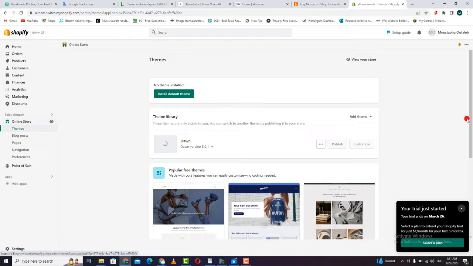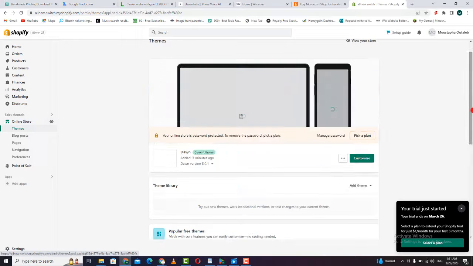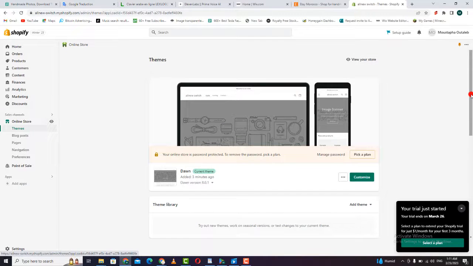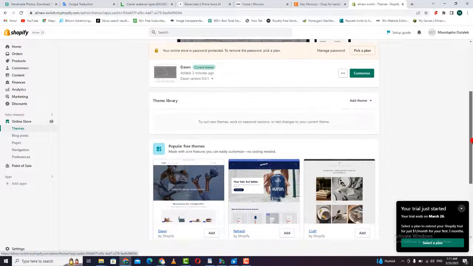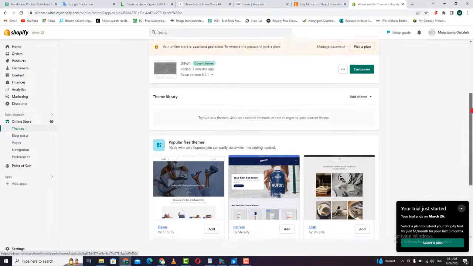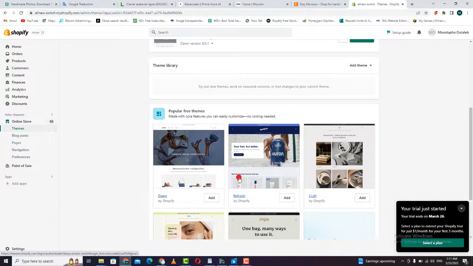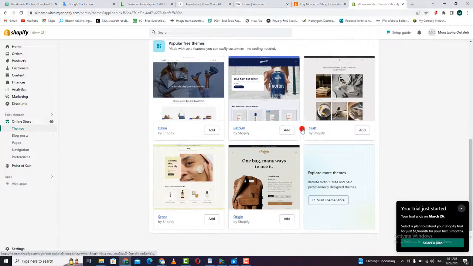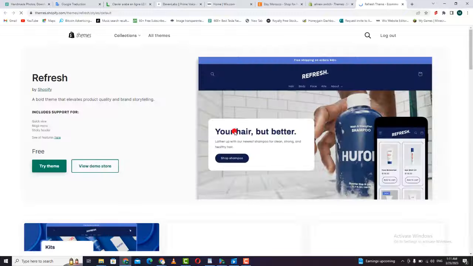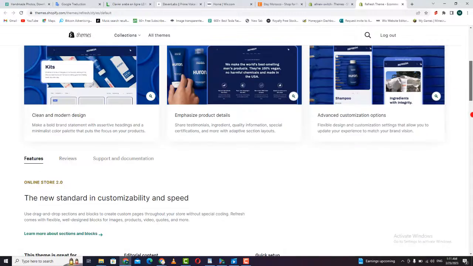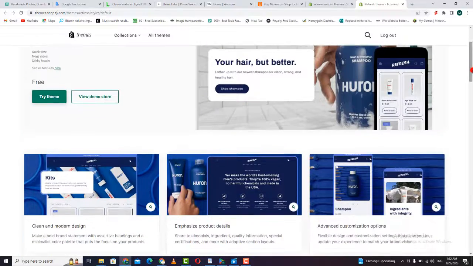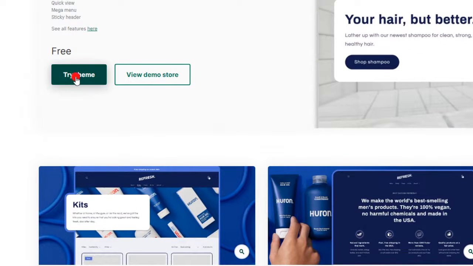Then guys, scroll down and choose the theme of your website. Then guys, if you want to select the theme, just scroll to popular free themes, then hit on popular free themes. Then you can add your popular free theme or select one of these. For example, I will choose this one. This is your free theme. Then if you want to add it, just tap and click on try theme.